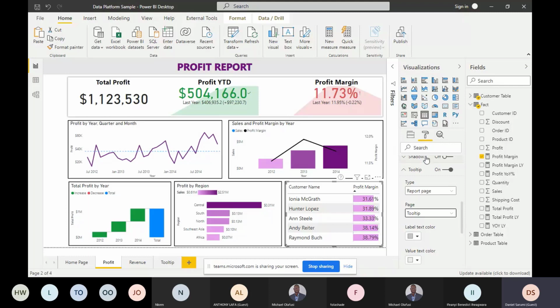Just go to your format pane, expand your tooltip, then use the report page tooltip, and then apply the page in which you want to use. So this is how to apply your tooltip. Now let's see if what we did is actually in effect. Let's move our mouse across the profit margin and see.